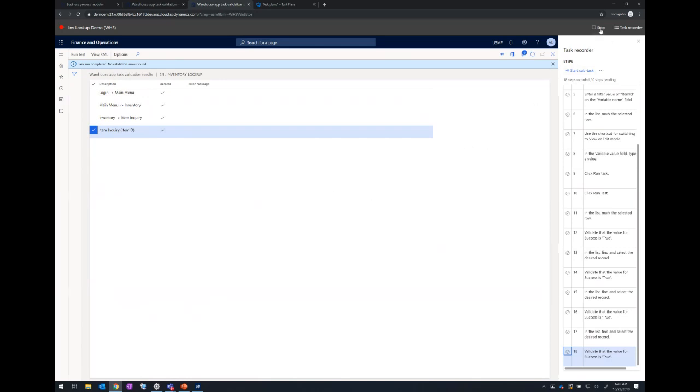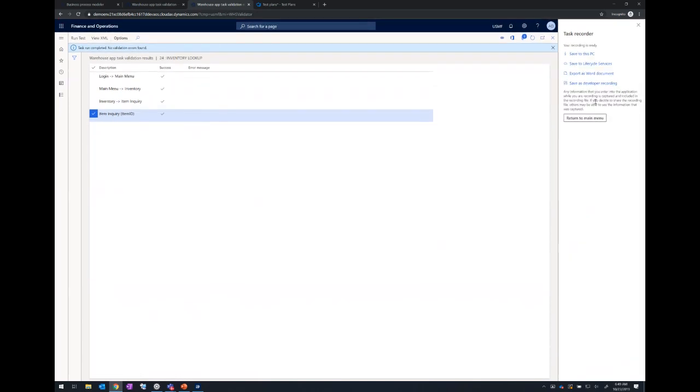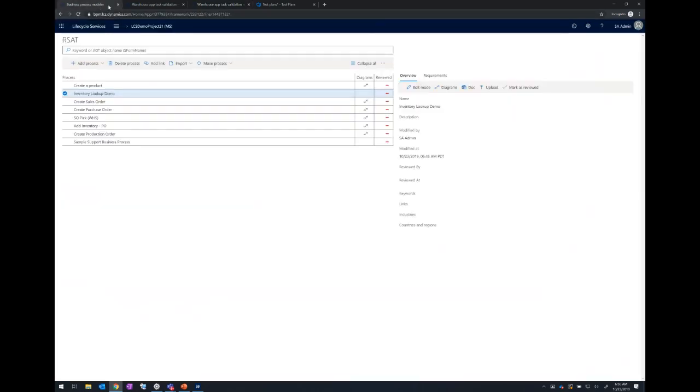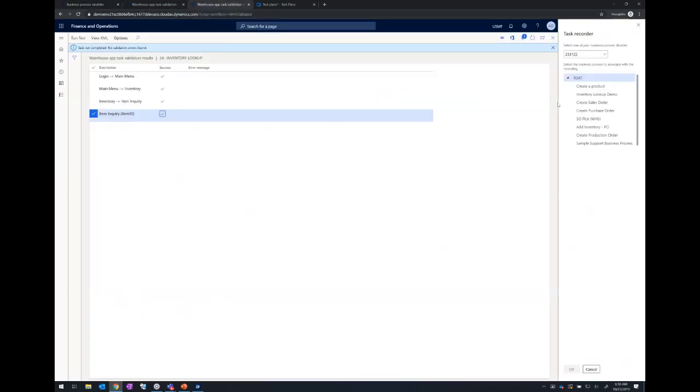Okay, so now I'm going to stop the task recording, and I'm going to save it over to Lifecycle Services. Again, what we're going to expect to see is this list of business processes that we've saved in the BPM, and we're going to associate it to that specific inventory lookup demo, right?